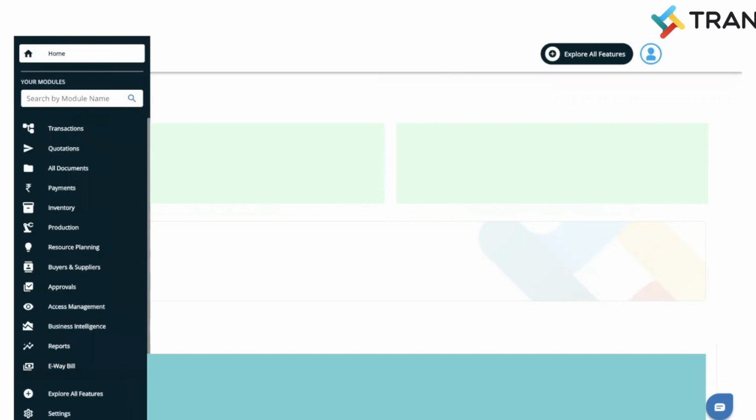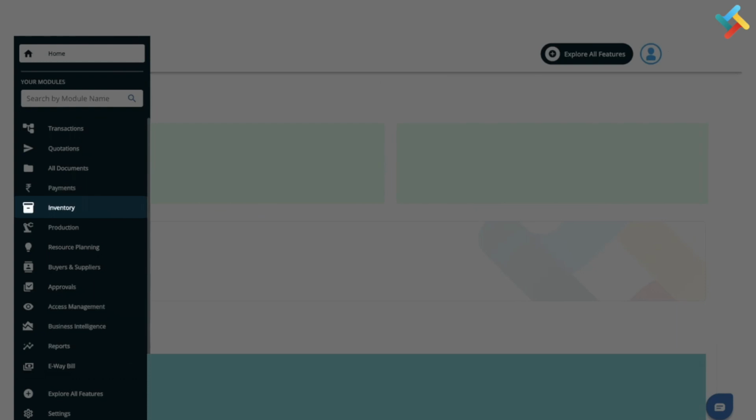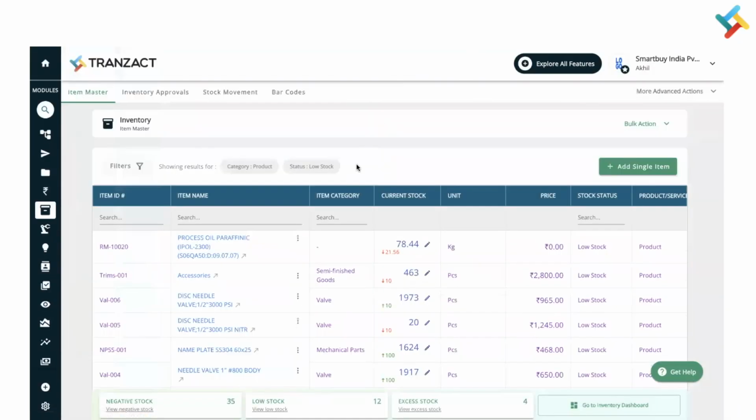Hello everyone, in this video I will guide you how you can add a barcode on your stock movement in inventory. So first of all, you need to go in inventory module. On your left hand side you will see inventory module option. Please click on this. Now once you come in inventory module, you need to go in inventory approval.